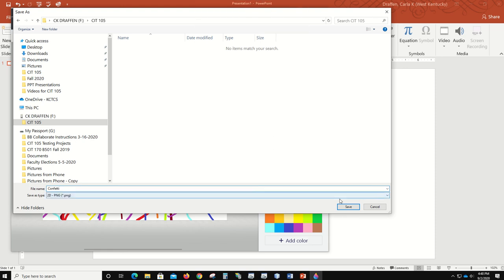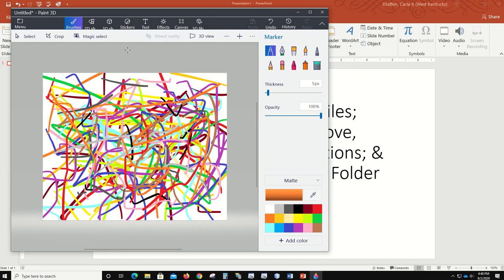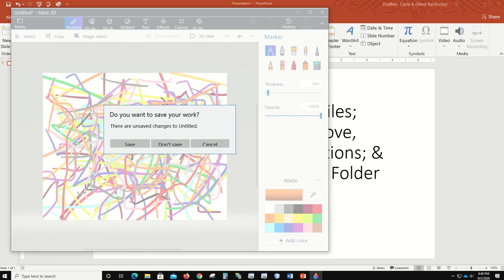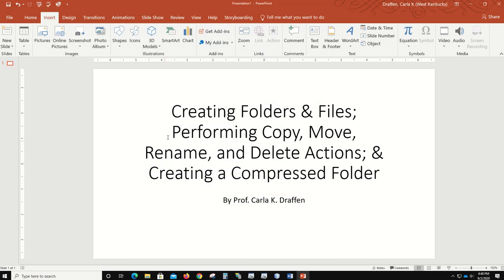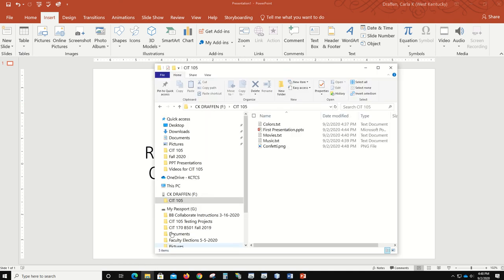And then save it. Now when you try to close out of this, 3D Paint also wants to save it as a project. I don't want to save a project. I just wanted the file, the image. Okay, now let's take a look at what we have currently in our folders.